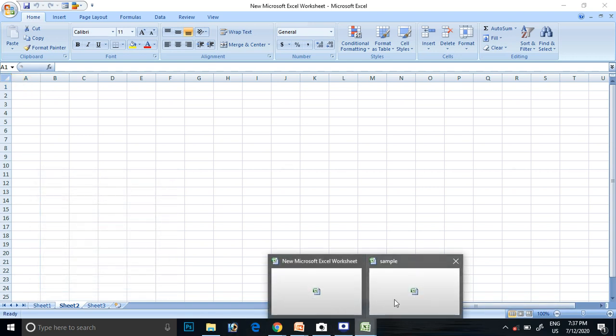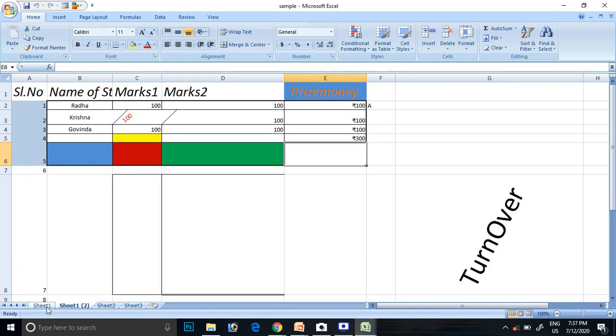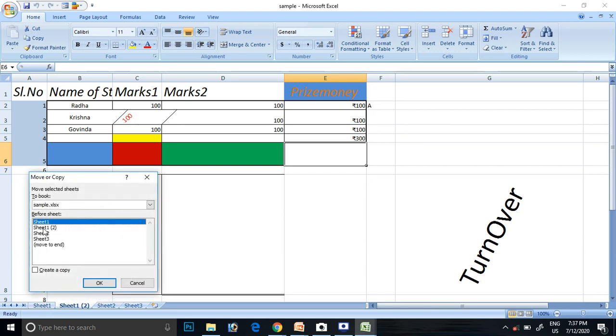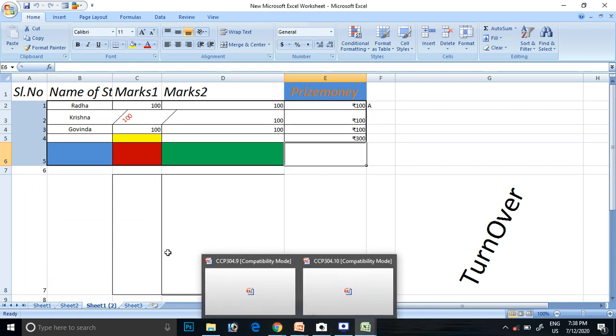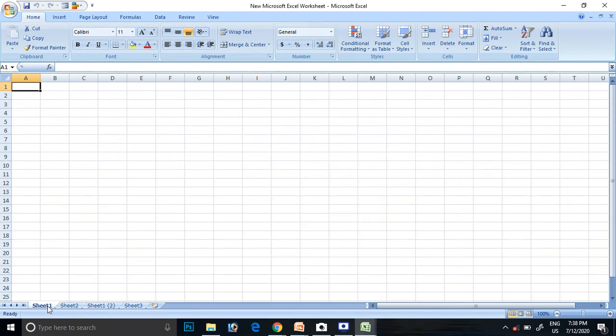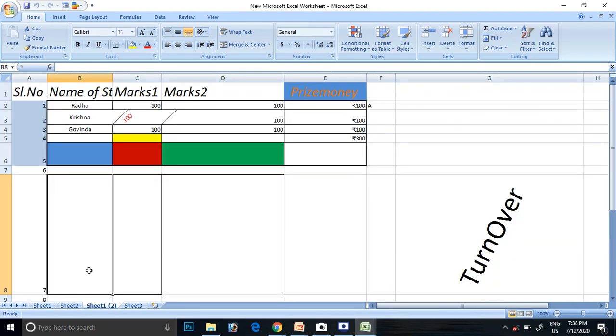What happened actually is that one extra sheet appeared in the sample. If you want to move or copy this to a new Microsoft book, select Create a Copy, then before Sheet 2, or before Sheet 1, or before Sheet 3, whichever you want. This is the way we have copied the data and pasted the data.